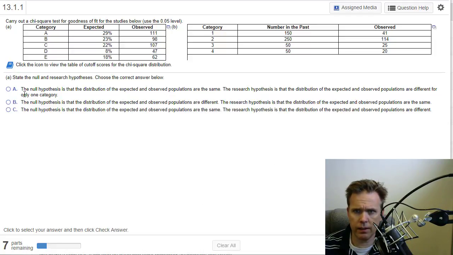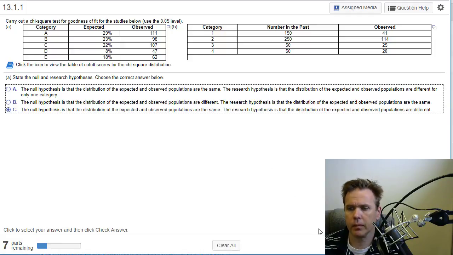So the null is that they are the same. So it's definitely not B, because it says that they're different. And the research hypothesis is that they're different. So C, not just for one category, but here we go.